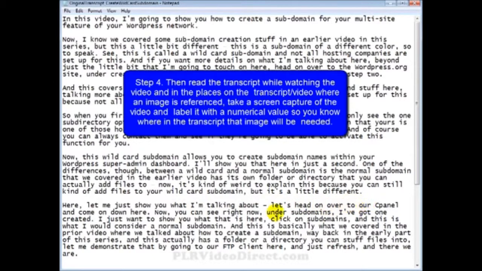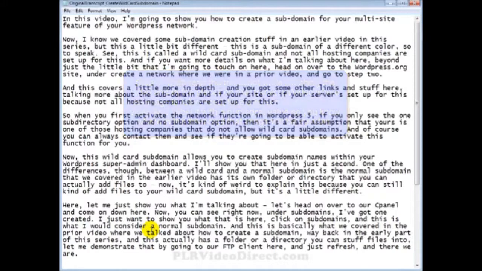Let's head over to our control panel and come on down here. Now, unless you've got some kind of an image referencing where here is, your viewer of the PowerPoint slide or the repurposed video is not going to have a clue what you're talking about. So at this point on the video, you want to use your Snagit or your Jing or whatever type of screen capture software you've got. Use that to capture that portion of the video. Label it, maybe even make a note here on your transcript, image 1, and then label that image, image 1. Making it as simple and as easy for you as possible so that when time comes for us to put all these things together, you're going to know exactly where that image is going to go.